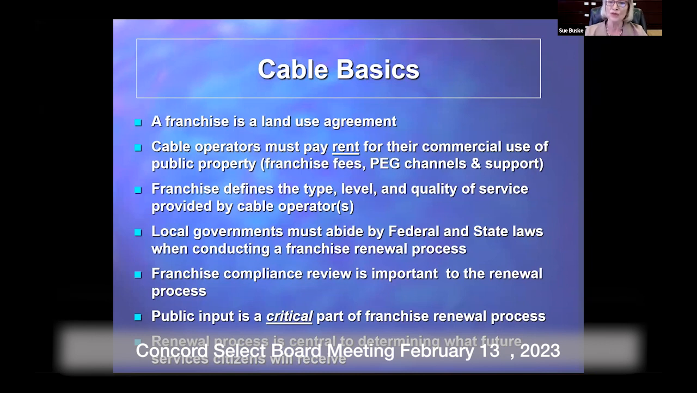Comcast will be paying for the use of the public property between 2024 and 2034. Now that rent comes in the form of franchise fees. It comes in the form of community channels, or what we call PEG, public, educational and government access channels, and support for those channels. It comes in the form of the ability to have quality customer service. All of these things are part of the franchise renewal process.